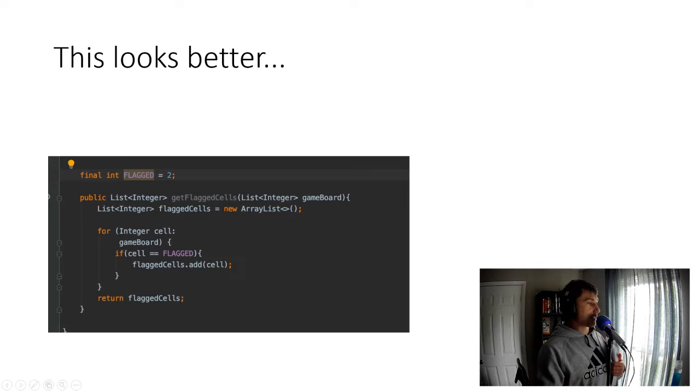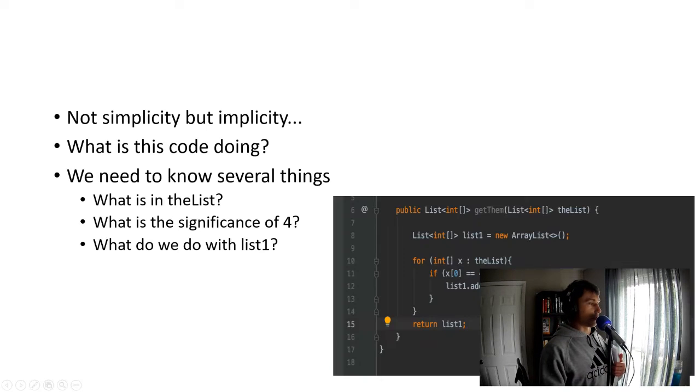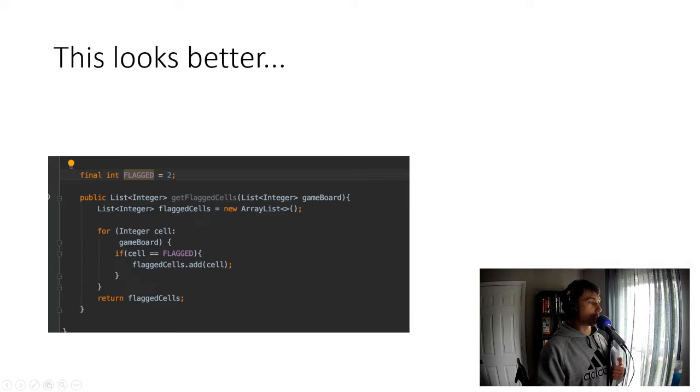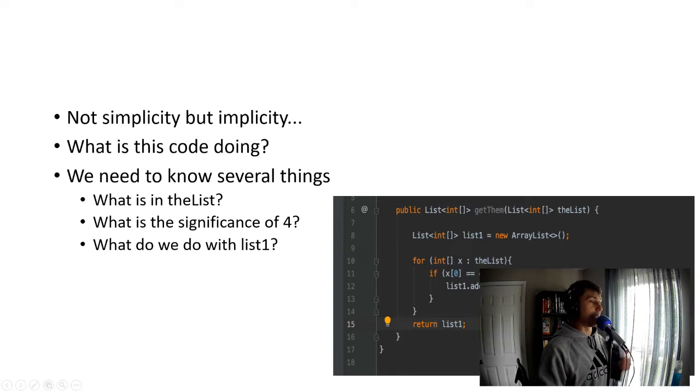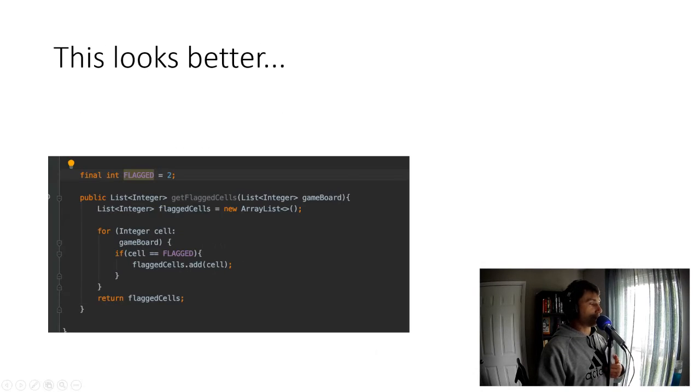And you can see that instead of, when we were looping through and saying for int array x in the list, in this one we're saying integer cell in game board. And I get that this isn't an exact apples to apples comparison. This is returning a list of integers, and the previous method was returning a list of primitive int arrays. But I just thought this was kind of my own doing here.